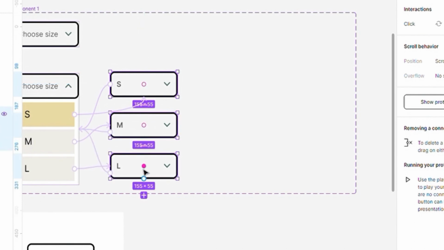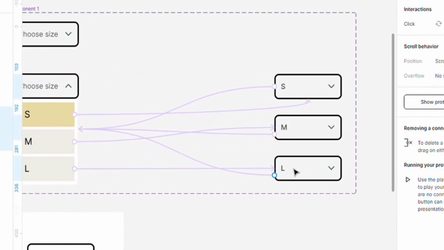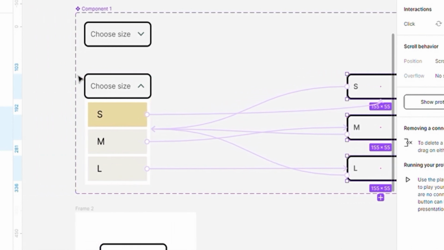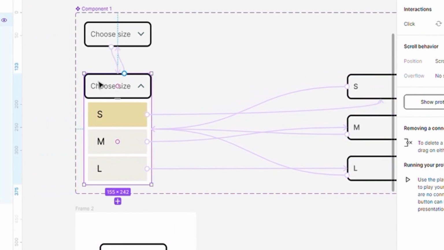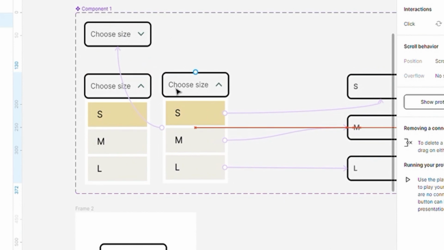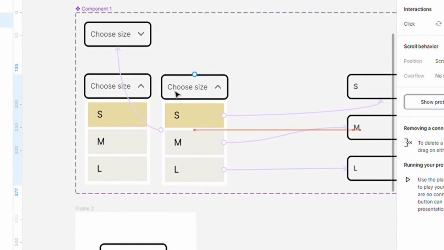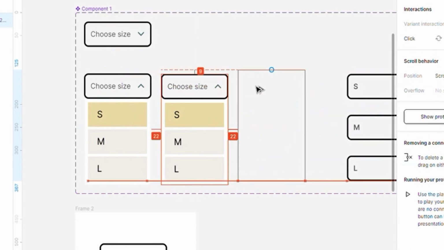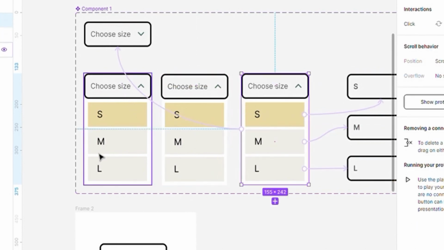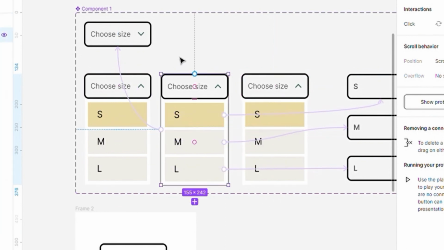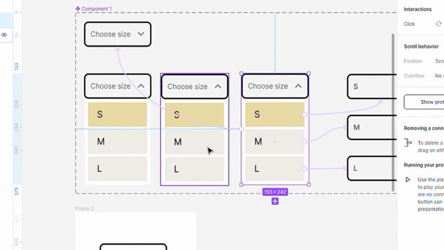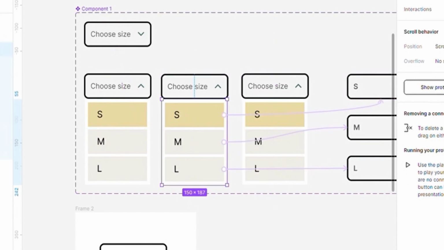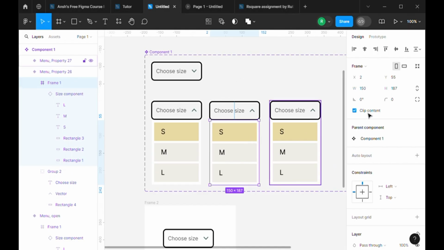So let's move this 3 to the right side for now and add a few more variants. Select it and click on the plus sign. Another variant, we need two more. No, sorry, one more. And we just have to change the variants. So now we can change the states of the second and third variants. We can make it medium. So double click on it and change the state to medium.